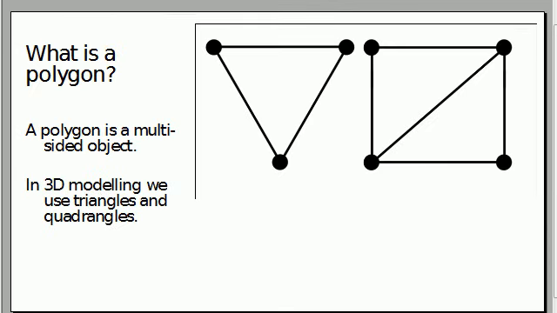Polygons are basically composed of vertices, and the question arises, what is a polygon? A polygon is simply a multi-sided object. Typically when you're modeling in 3D, you use triangles, very common in games, or quadrangles, more common in Maya. Usually we're modeling in quadrangles, little squares, which modelers tend to abbreviate as quads. So you'll hear modelers talk about quads a lot.